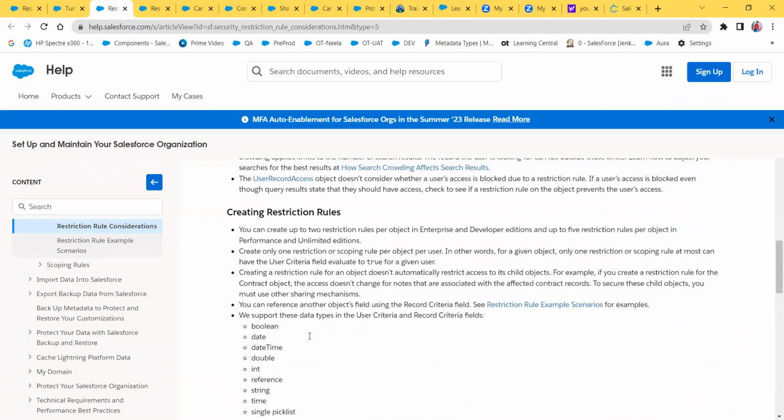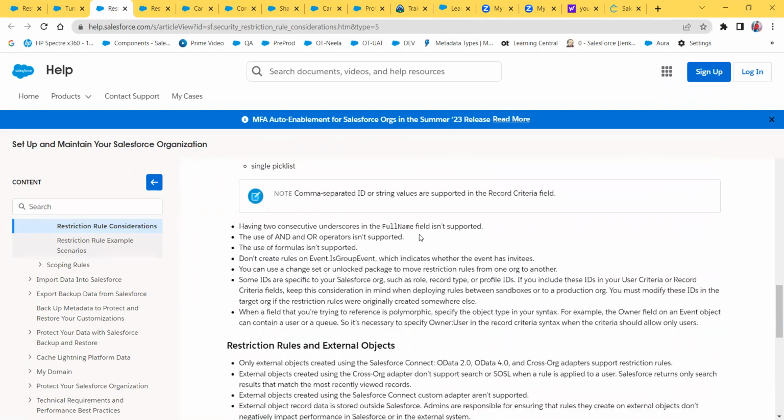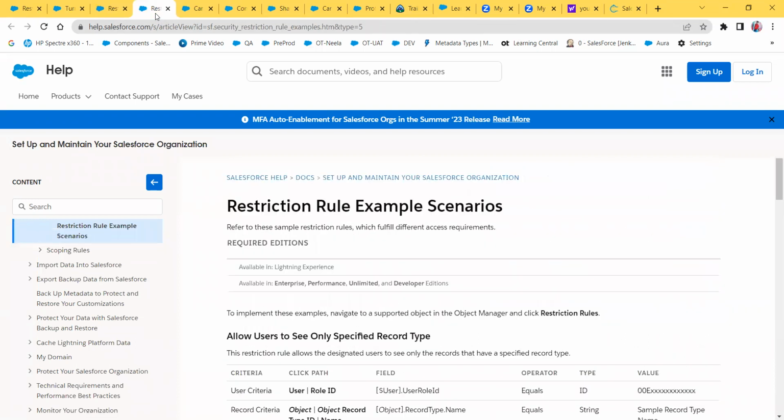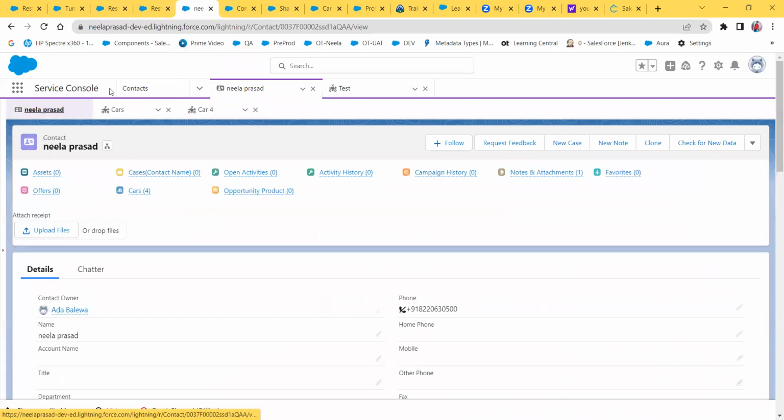And creation, they have a creation of restriction rules, and as we discussed, we can create two restrictions. All these things they have explained clearly.